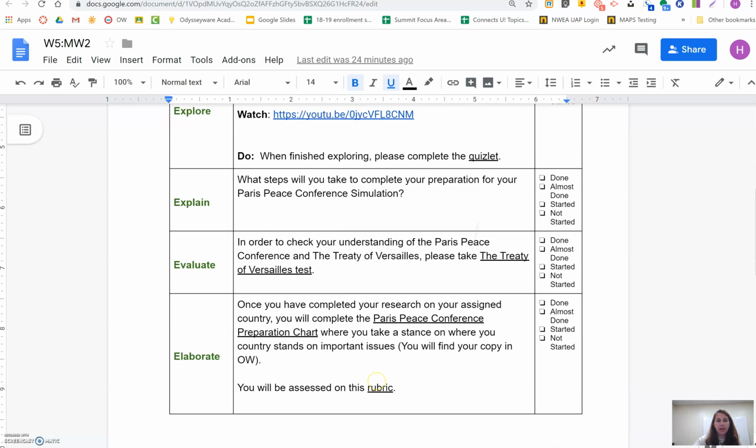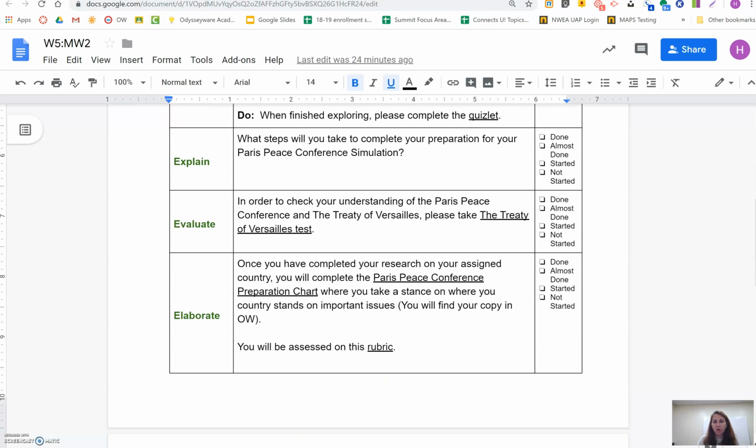This Treaty of Versailles test. Once you have completed your research on your assigned country, you will complete the Paris Peace Conference preparation chart, where you will take the stance, and there's your chart, and that's what will be sent in to me. Okay, and that's what's also in Summit for you to complete.